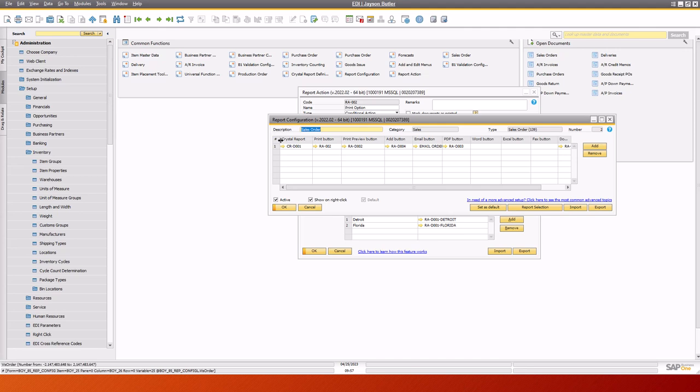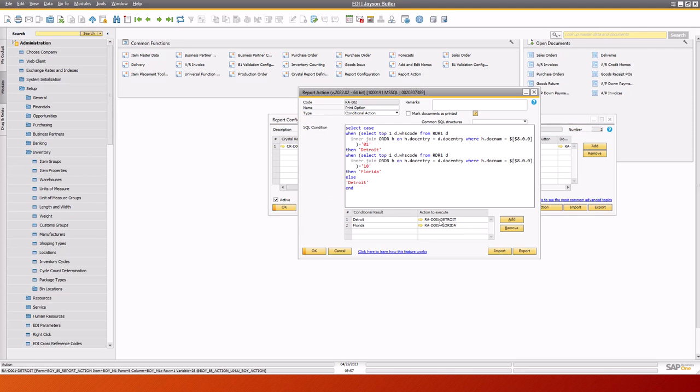Remember this report configuration that points to the Crystal report, and then we've got a print button to go to RA002, which is here, and then we either go to Detroit or Florida. This logic right in here is using the warehouse, in this case warehouse 1 or warehouse 10 on the order, to determine which location we're talking about. But you could use the branch location for the order. You could use any number of properties. You just have to change this select code right in here to do whatever conditions you want to define your locations.